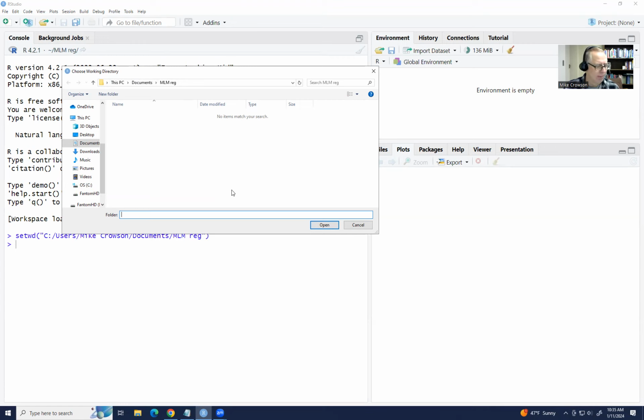When you click on open right here, you'll see that it appears down at the bottom. It says setwd, set working directory. That's a function. And you can see the path leading to that folder. I'd actually already set it previously.